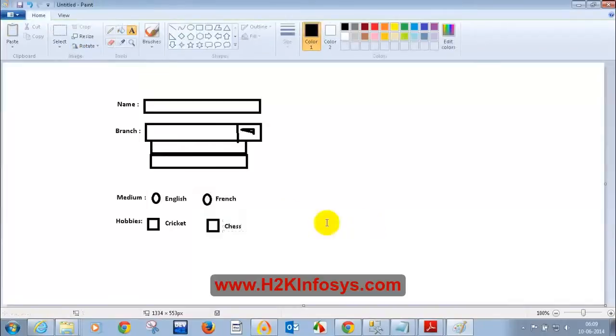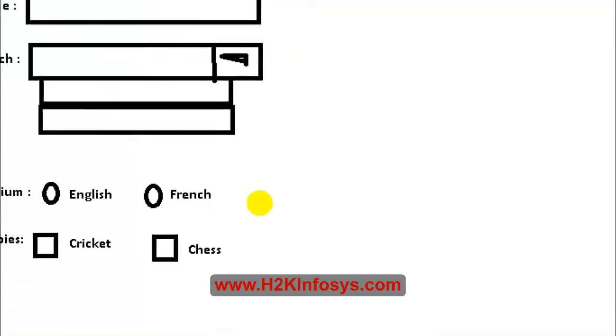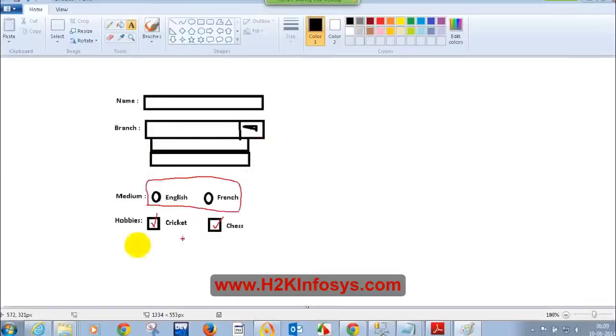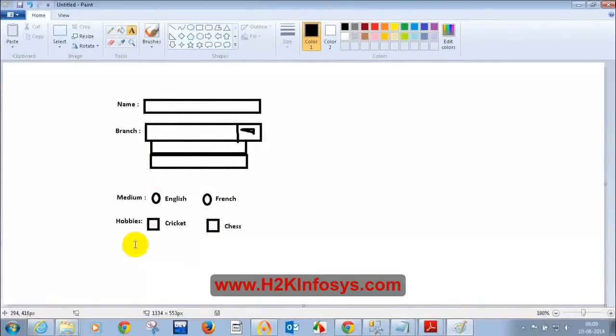So the difference between a radio button and a checkbox is that with a radio button you can select only one option. Whereas in a checkbox, you can select either one or both of the options. That is called a checkbox. That is the difference between a checkbox and a radio button.